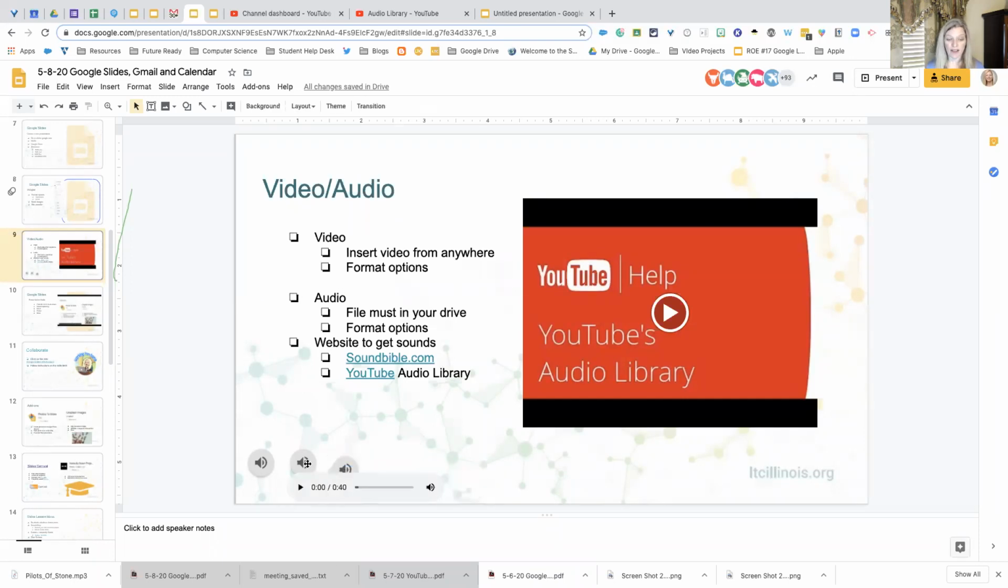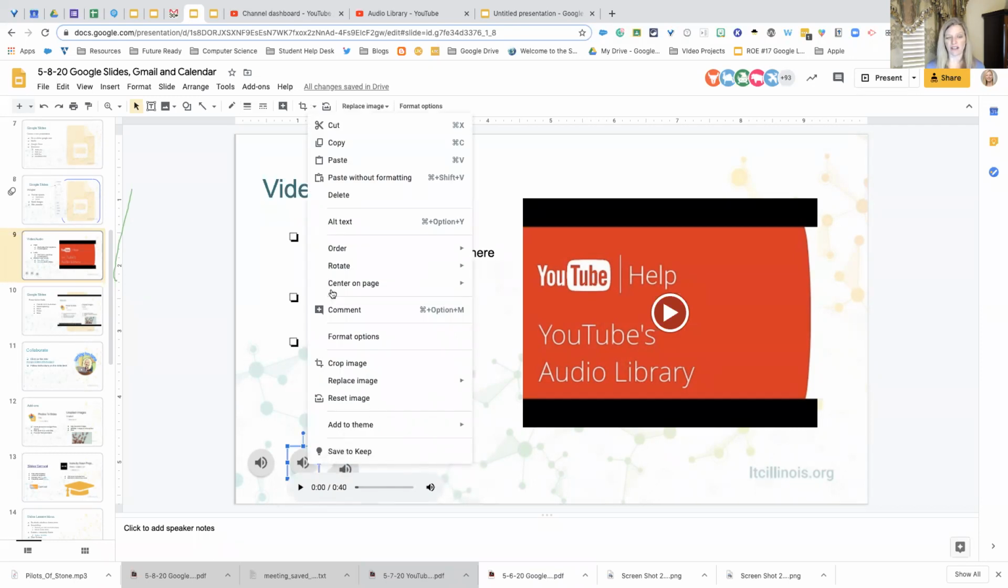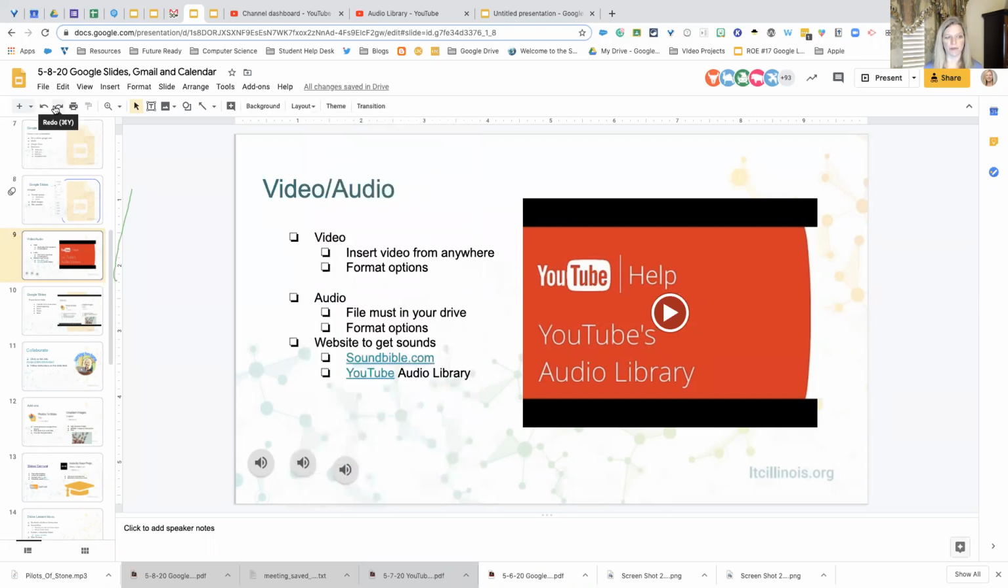Let's say I don't want that audio there, I can right click on it and I can delete it. So anytime you do insert something, you can delete it. Don't forget you do have the undo and redo buttons up here to help as well.